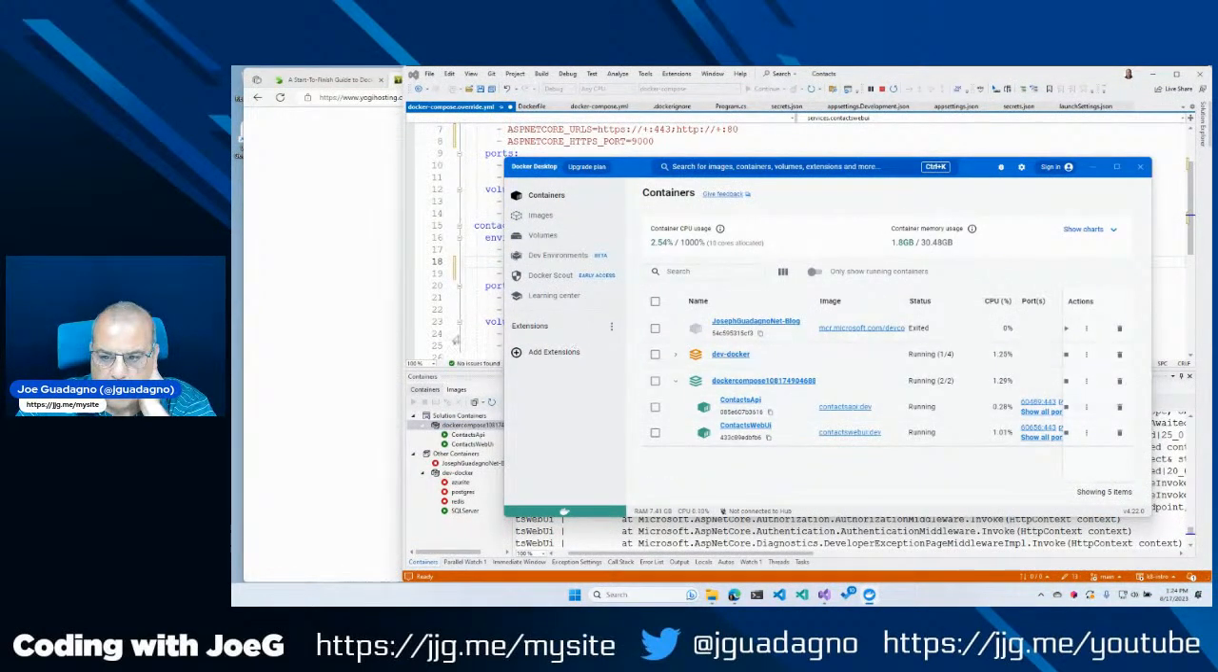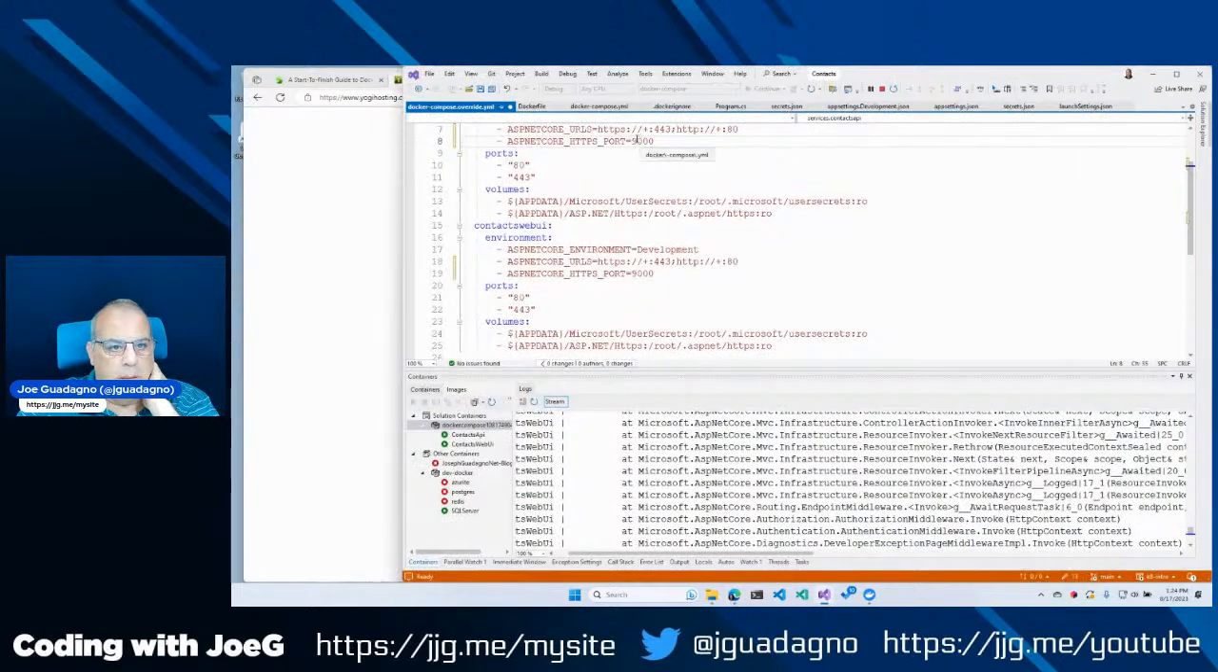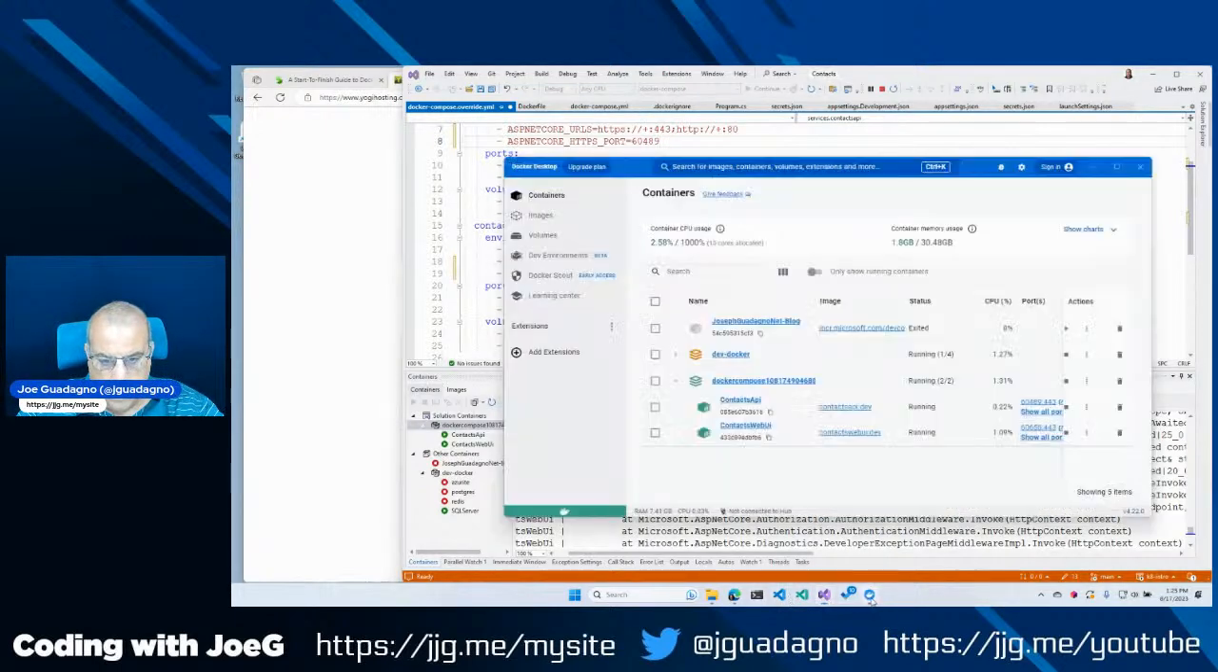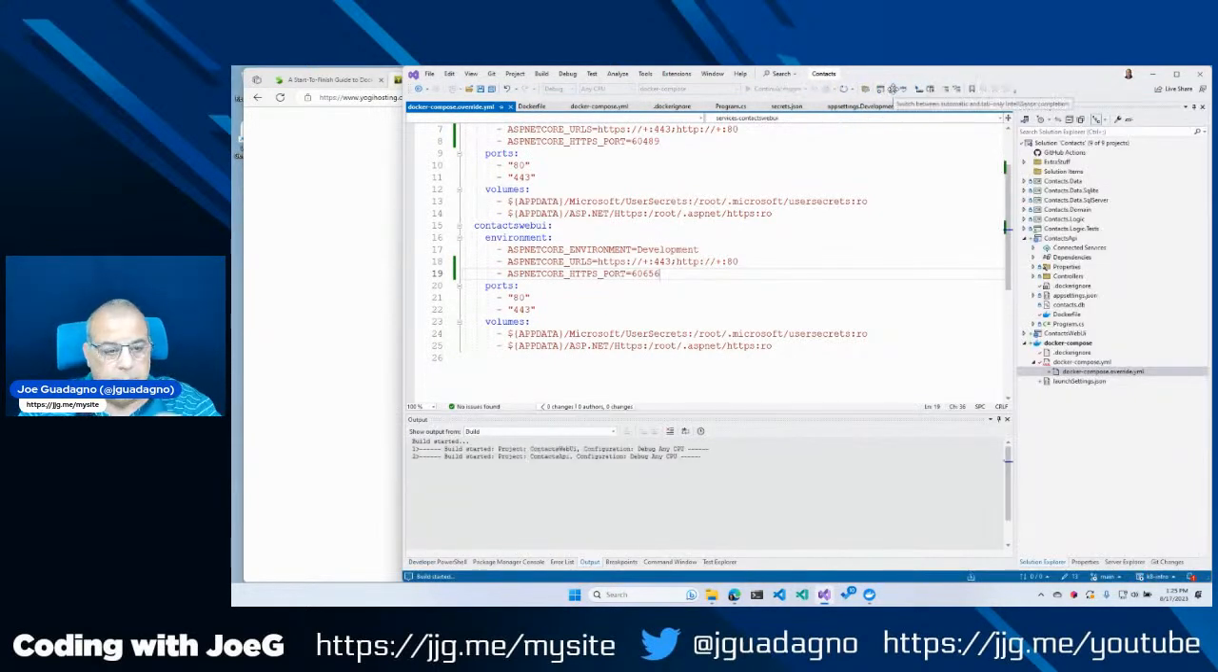API is 60489. And the other one is 60656. So 656. Save, restart, and hope it's good.